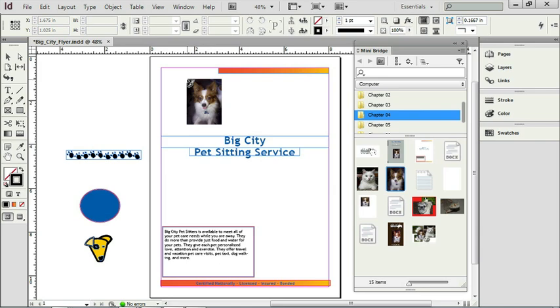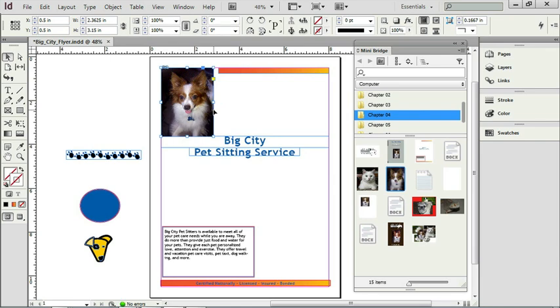If I click one time, we're going to get this image at full scale, meaning it's going to come in at whatever size it's stored. Our other option is to actually click and drag, and we can size the image as we bring it in. And there you have it.